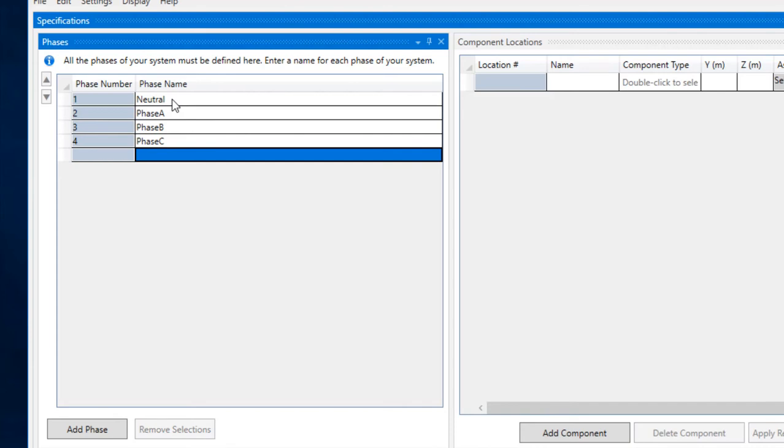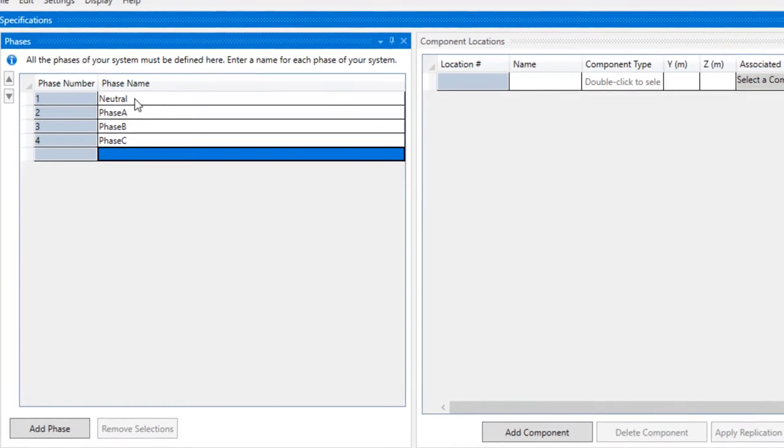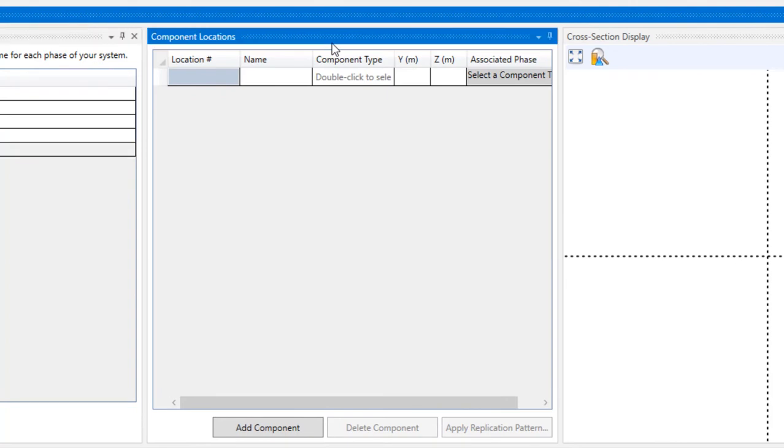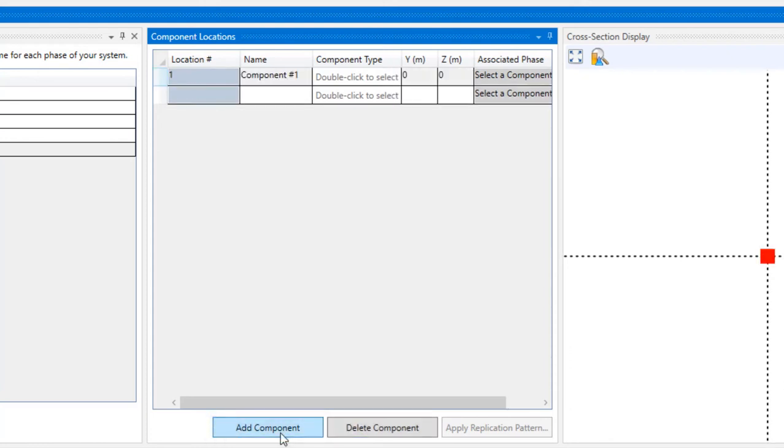Our next step is to specify the location and characteristics of the conductors of our transmission line. We'll do this in the Component Locations table. As you may recall from the introduction, our transmission line will have two shield wires, and for one of these, the one that we're going to begin specifying now, we'll use an optical conductor. So our first step is to click on the Add Component button, whereupon a new row will appear in the table above, representing one component of our transmission line, and is given a default name of component number 1, which we'll rename neutral 1.